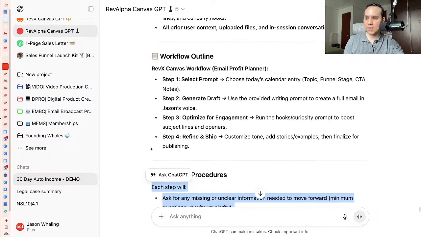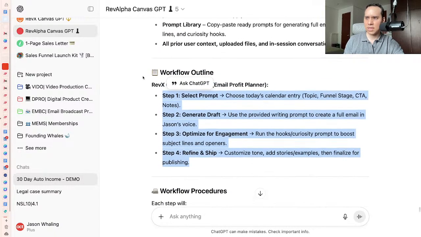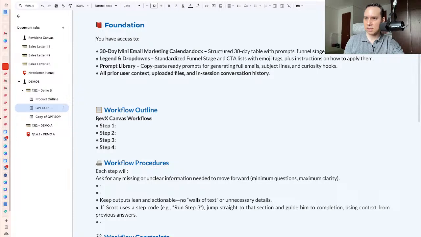Let me see, what am I copying here? I'm copying workflow outline, RevX canvas. Oh, it's okay. I gave it the wrong name. That's from something. That's from the.